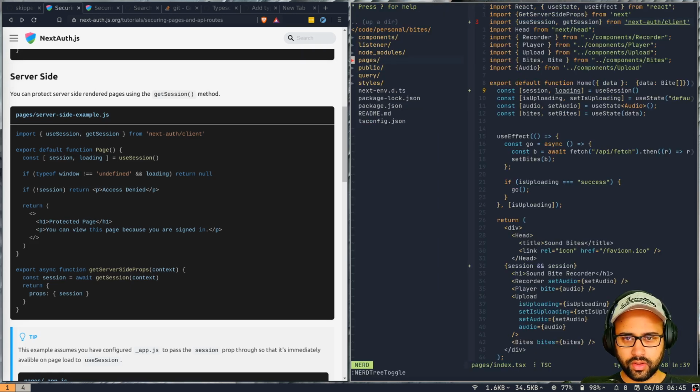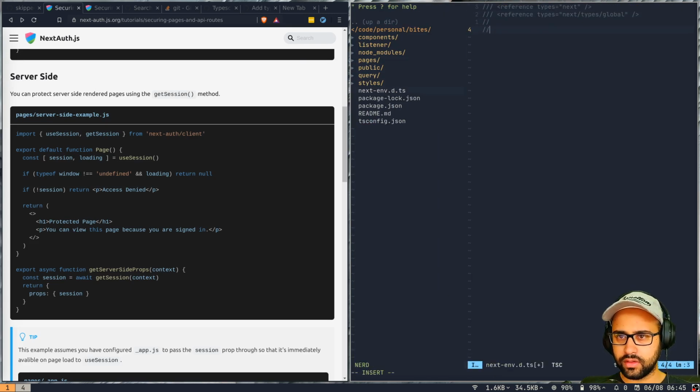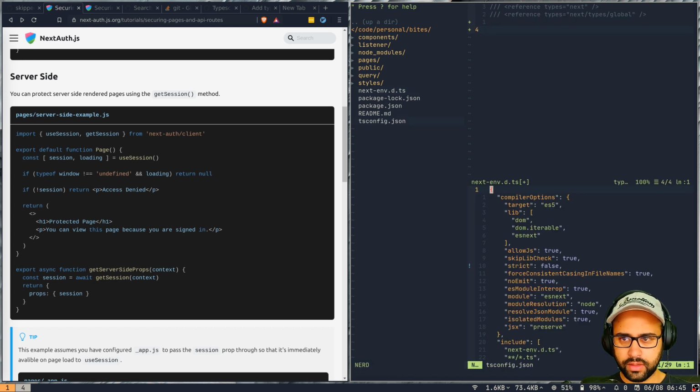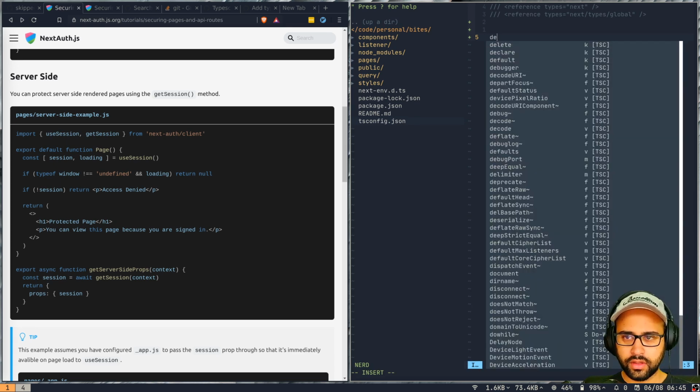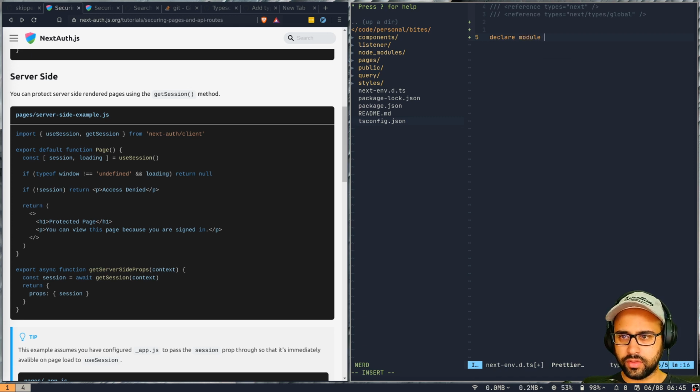Okay, so how about, so we have next-env. Can we do it here? I think this is imported every time. Is it? Yeah, it is. So we could probably do it here. So declare module next-auth/client, make it any. Yeah, expected.